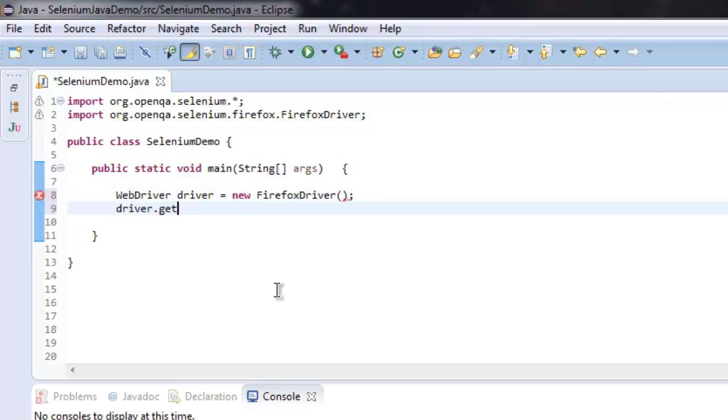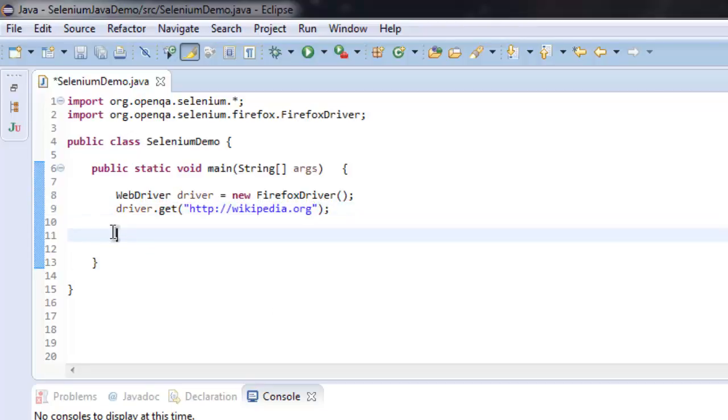After that, let's navigate to wikipedia.org. Okay, now we are going to create an instance of JavaScriptExecutor. So type in JavaScriptExecutor jsx equals to JavaScriptExecutor, and we're gonna cast it with driver.